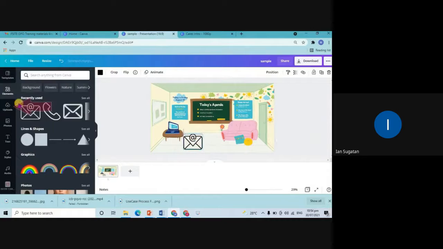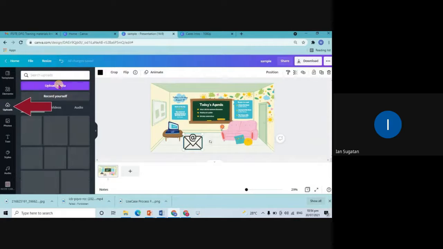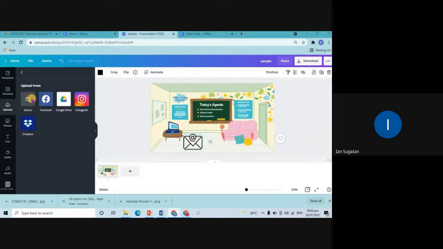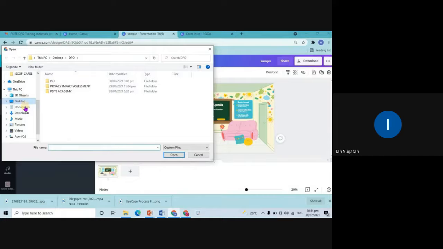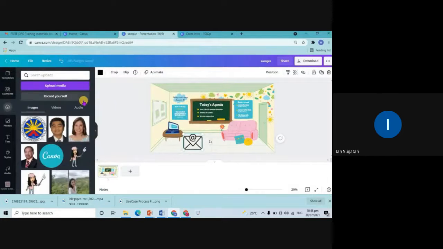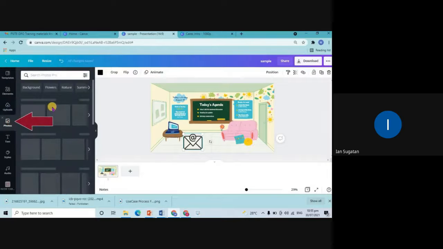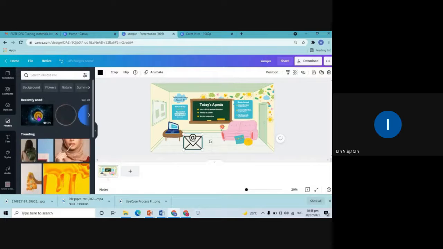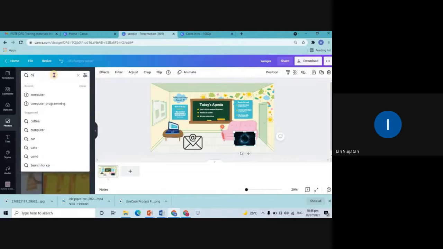The Uploads menu lets us upload media such as images, videos, and audio from our local drive, which we can embed in our design. Optionally, we can directly capture an image or video of ourselves by clicking the Record Yourself button. The Photos menu gives access to both free and paid images, which you can add to your designs. You can filter your search by entering a keyword in the search bar.